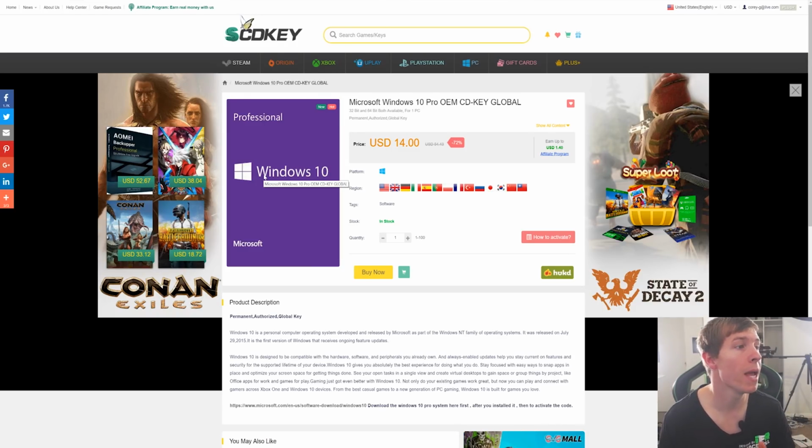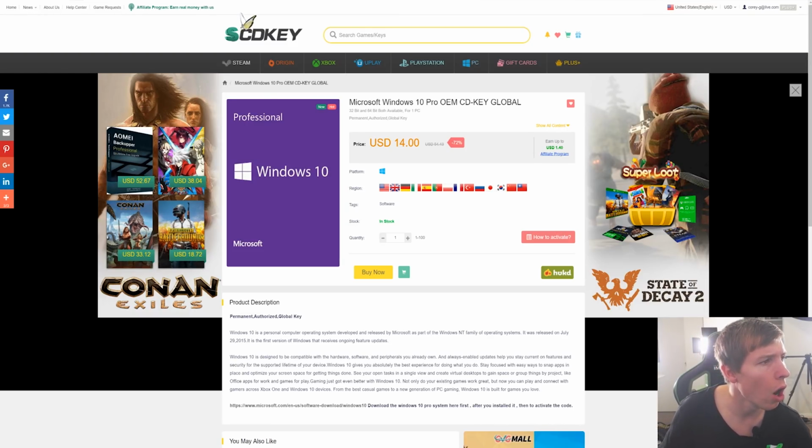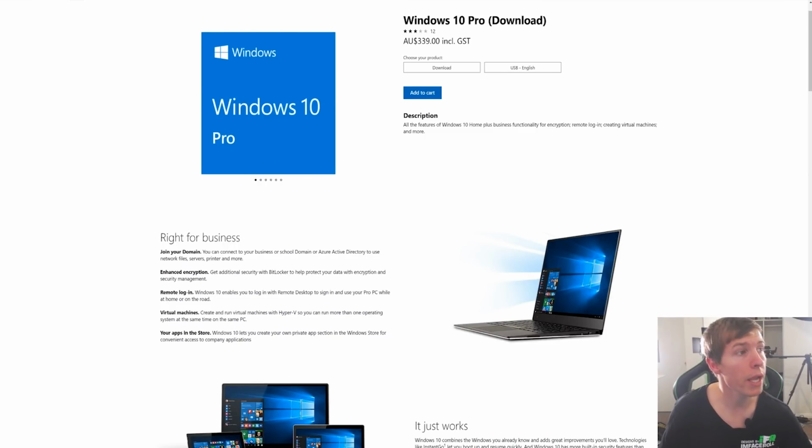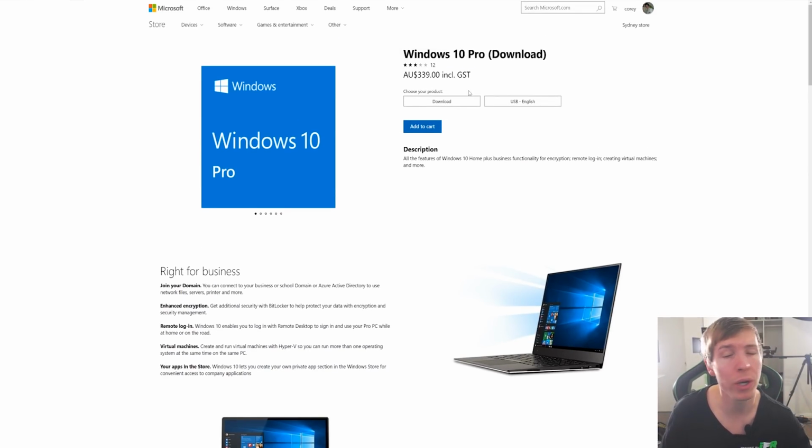This is an OEM key, which means normally you can only use it with one PC. So if you do plan on building another, you'd have to purchase another key, but $14. Now let's actually go over to here. Windows 10 Pro is normally going for around $339. That would equate to, I'm going to say, around $260, $270. So, you know, pretty big savings there.